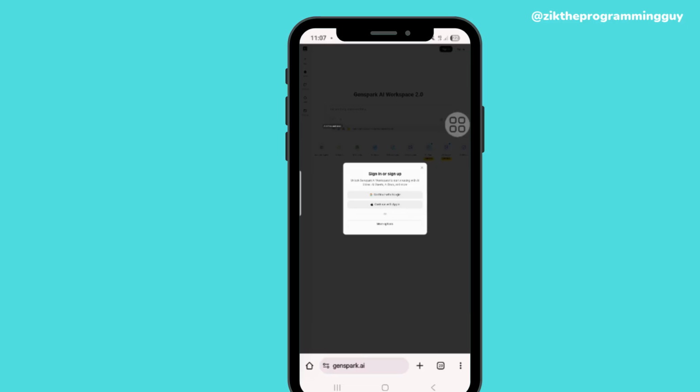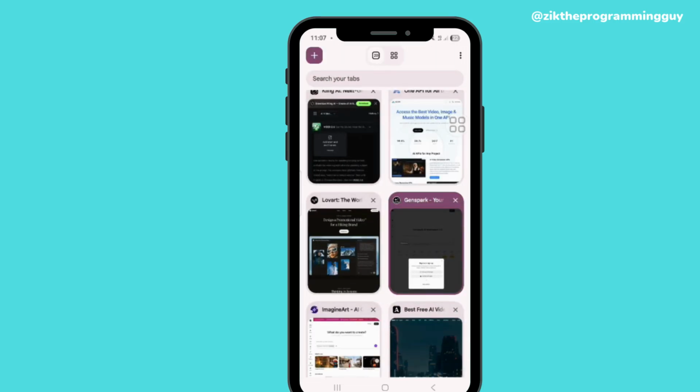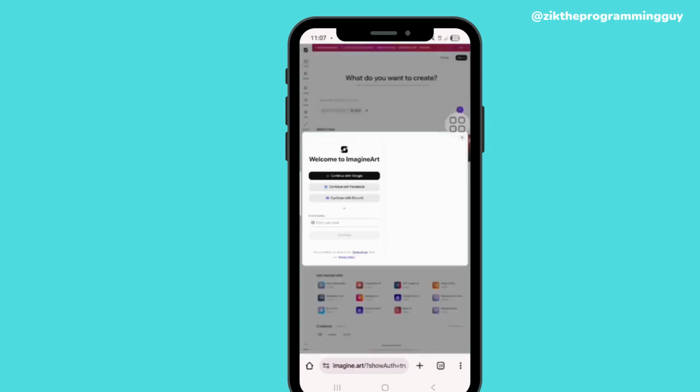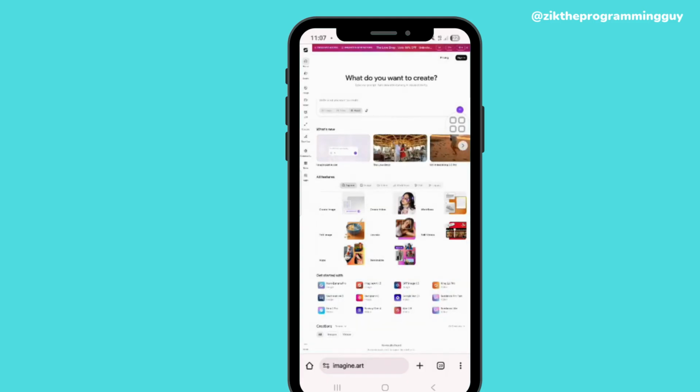So the fourth on my list is the Imagine app. The Imagine Art is another wonderful website you can actually use for your videos, your photos, and images as well. You can see my screen. So you need to sign in first before you can get access to the app. You can also use it on your PC or on your mobile.